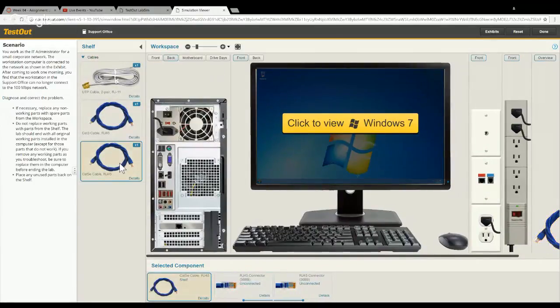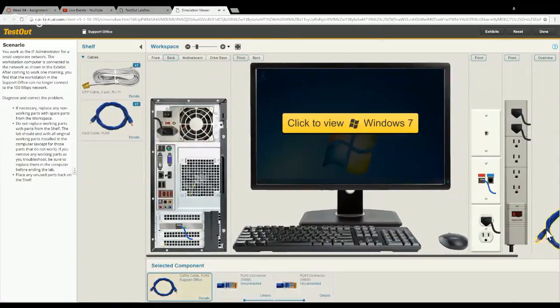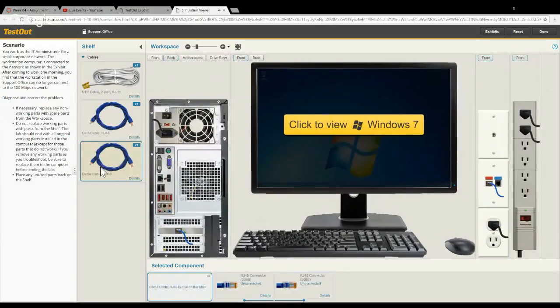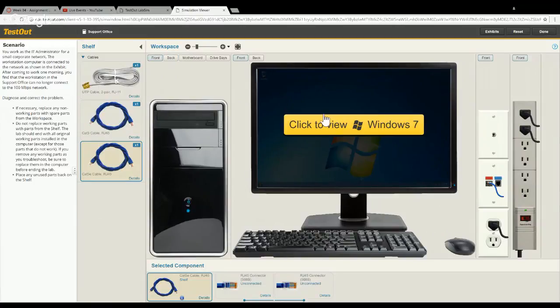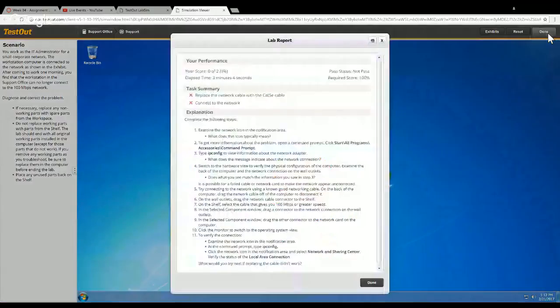And we want to use Cat5e, which is the faster of the two. So plug that in and then plug it to the wall. And then you can drag this other cable back. I think that might be important. Looks like it's flashing now, so that's a good sign. So it should work. Let's try it now. Yeah, it looks like we have internet now. And that should be it. Let me press done and see. Okay.